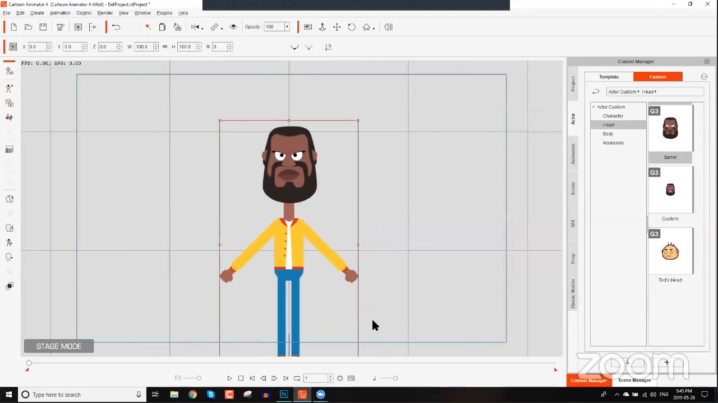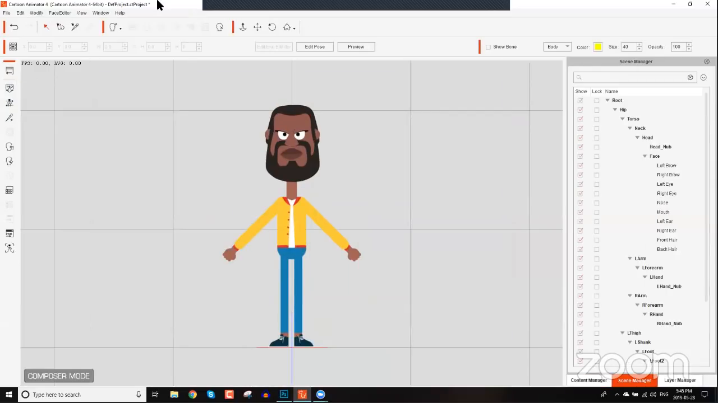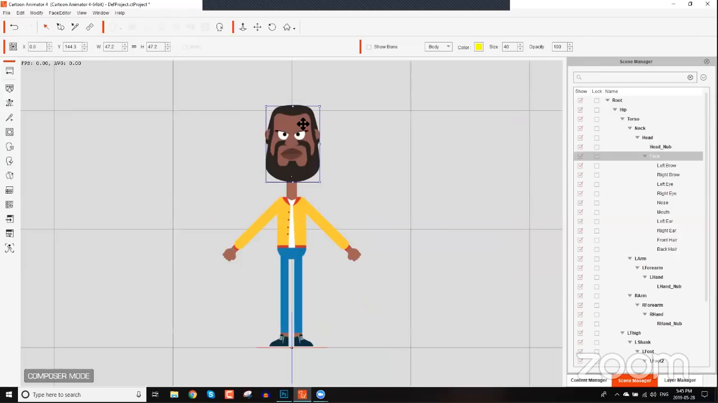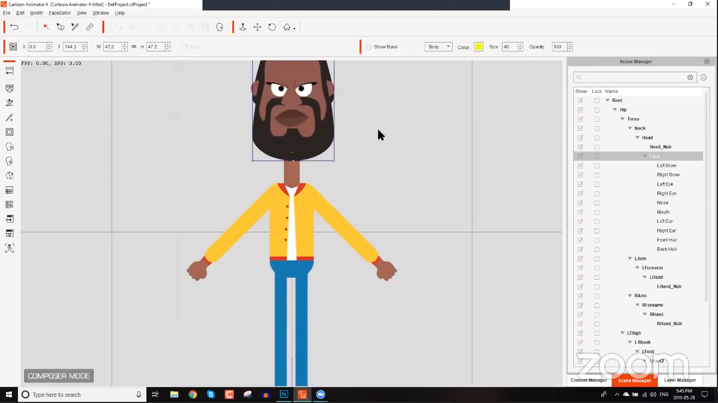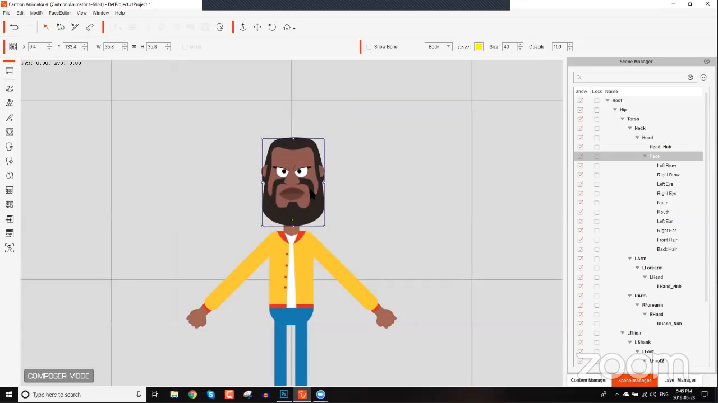But if you want to move that head down on the neck, then you have to go into composer mode here. Okay, so for the next 10 minutes or so, we're going to adjust the character's body and do some facial animation as well. Let's take Barrett's head and move it down here just like that, and we can scale it down lower if we want. There you go.